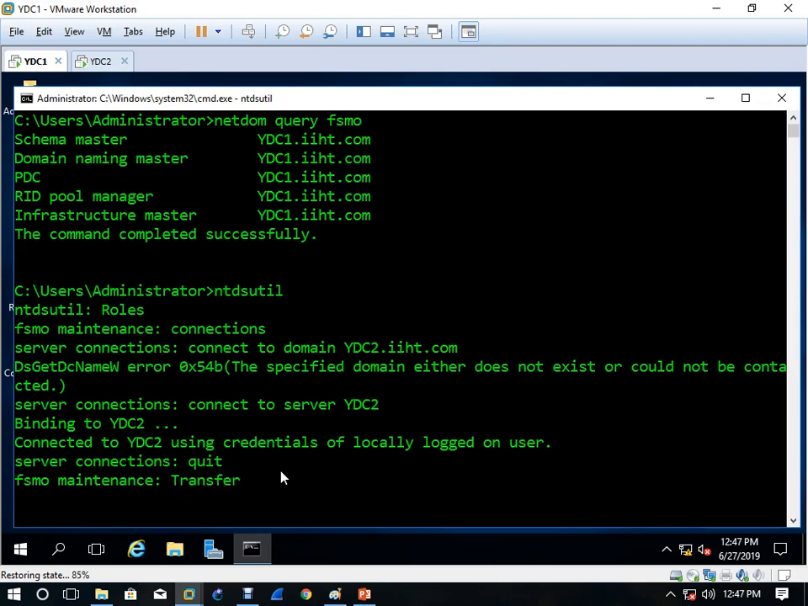Now transfer, right? So here what we are learning: you can transfer the role graphically and you can also transfer the role by command line. But basically why are we using the command line? Because when you have a core server, how are you going to transfer the roles from core server to graphical, right?